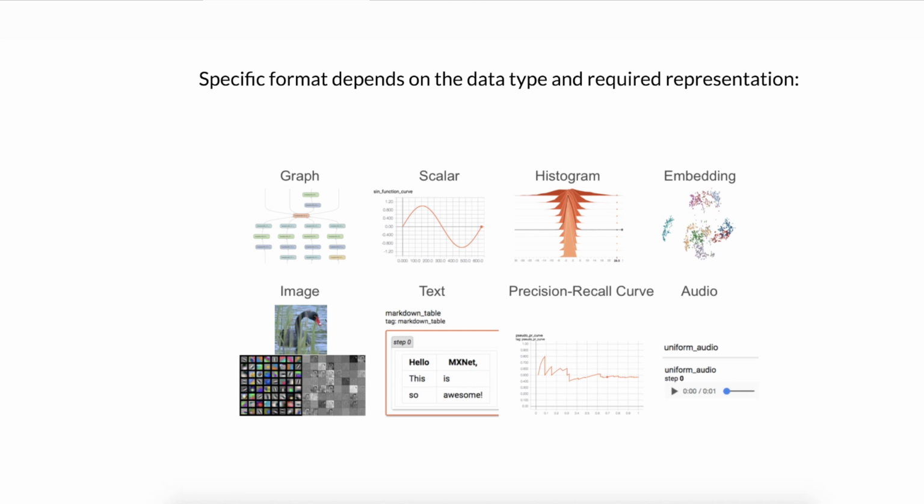This could be visualizing the input images to your model, or it could be looking at activations partway through your model. Text is another thing that can be rendered. So this could be an output of your model, or it could be recording hyperparameters, for example.